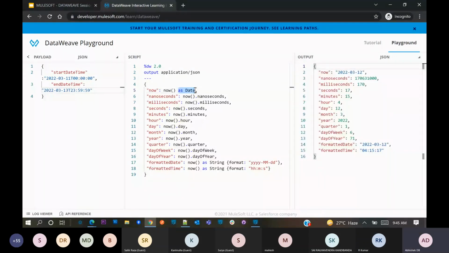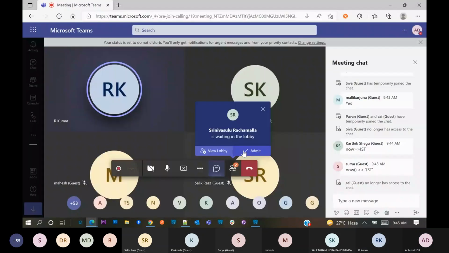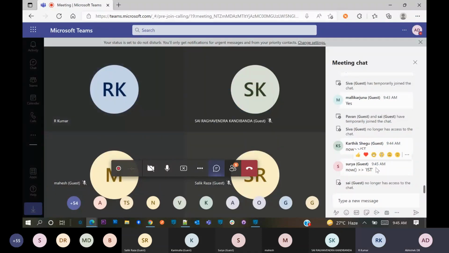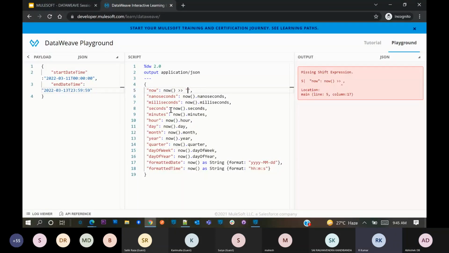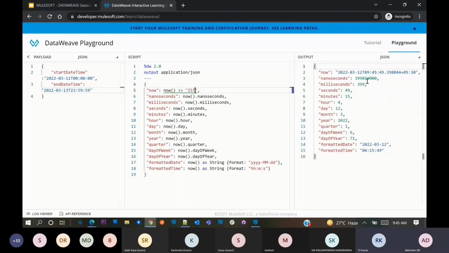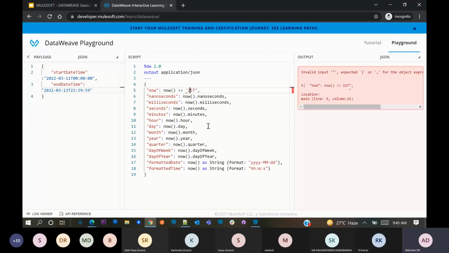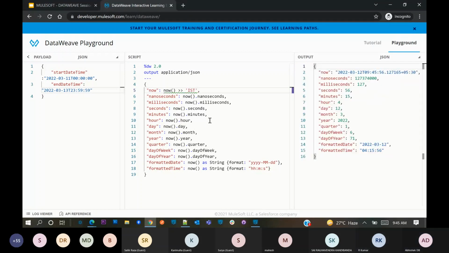So all this we can do with the now function. Did you get that, Ravi? Many people posted in groups that this IST is not working. Let me try. I'm searching that entire list in DataWeave. Yeah, fine, it's working. Thank you. So this is how we can change the time zone as well. Now it came in IST.